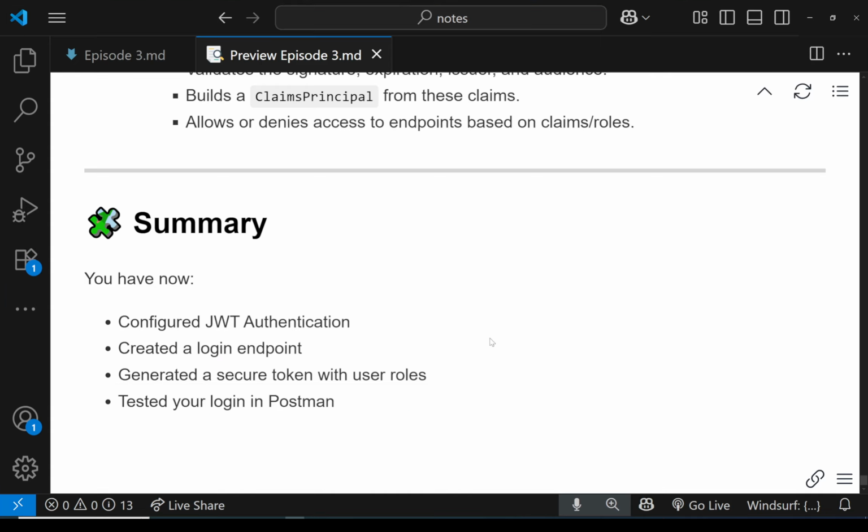But again, as I said, we do not have any protected endpoints for now. That will change. In future episodes, I am going to add a couple of protected endpoints, and we will see how that token is going to help us get access to those protected endpoints.